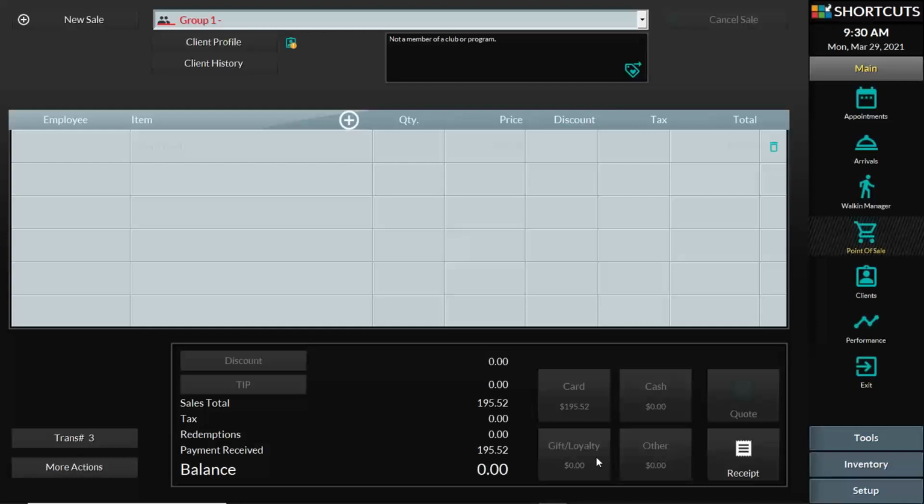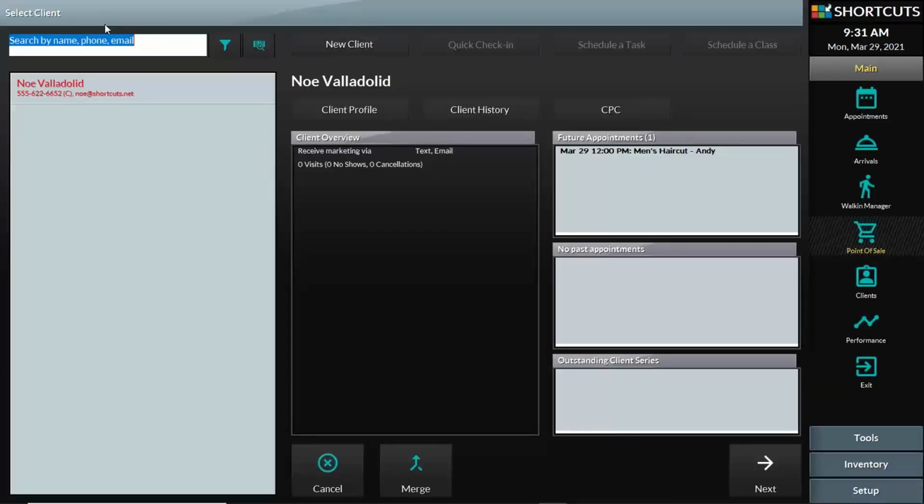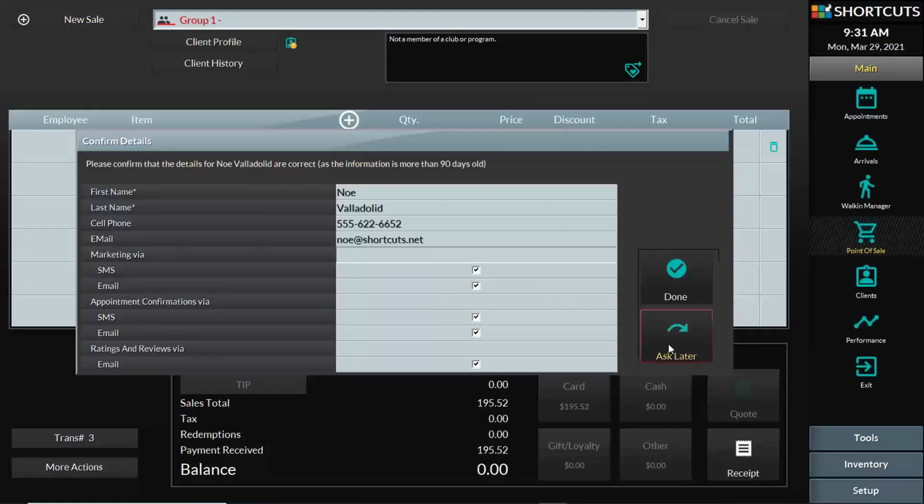The other thing that we've changed on this window is on the top left. We used to have a button that says clients. When you pressed that button, it would allow you to search for a customer and bring them directly into the point of sale. Instead, we have new sale, which still allows you to search for a customer and bring them directly into the point of sale.